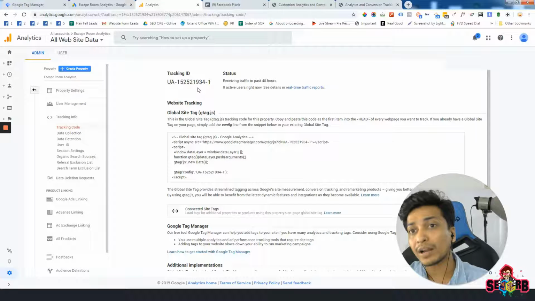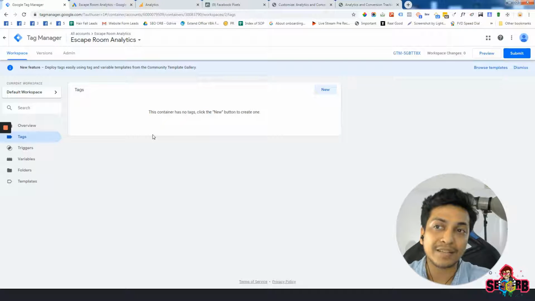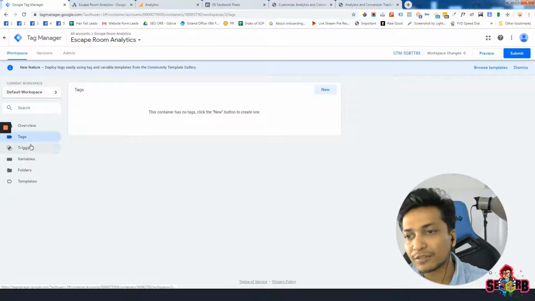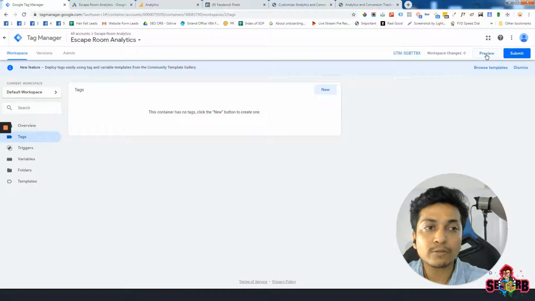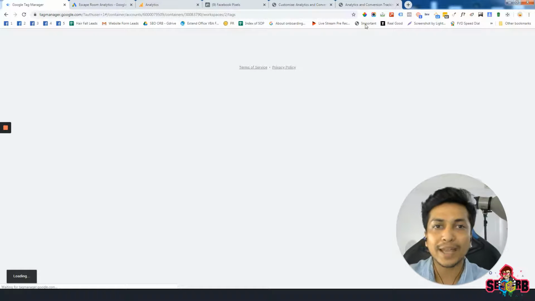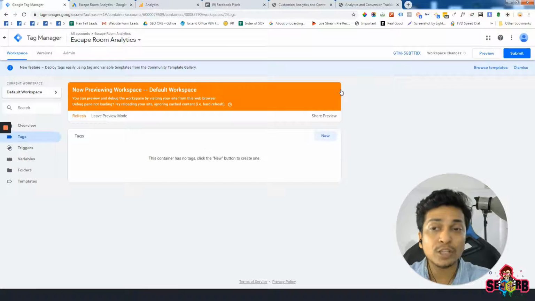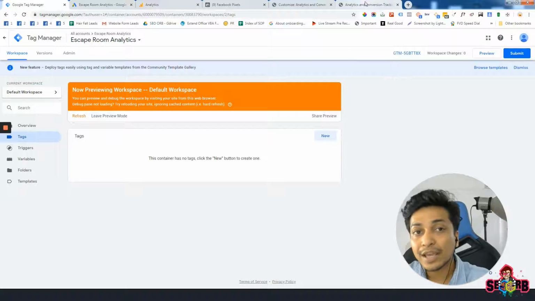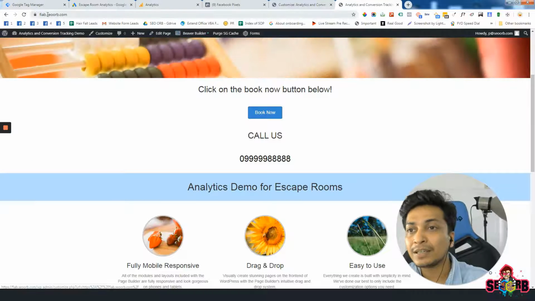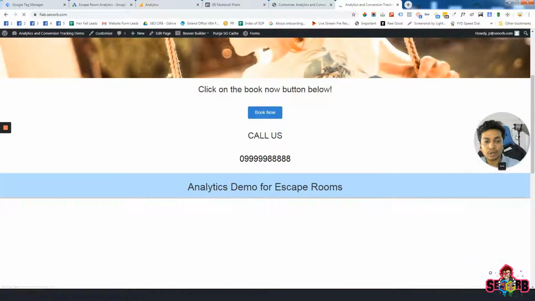Before I forget, there's one special power that Google Tag Manager comes with. With all these different tags, it also comes with a preview feature. When you click on the preview button, Google Tag Manager puts your website into a special state in your browser, and it's only your browser that gets into the state, which allows you to debug the installations of different tags that you're doing.